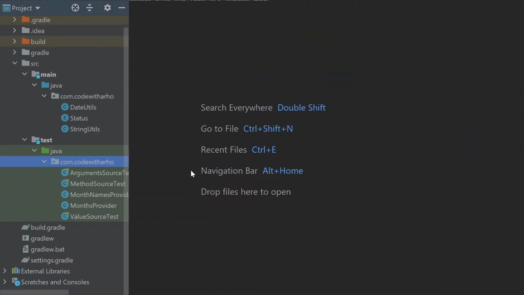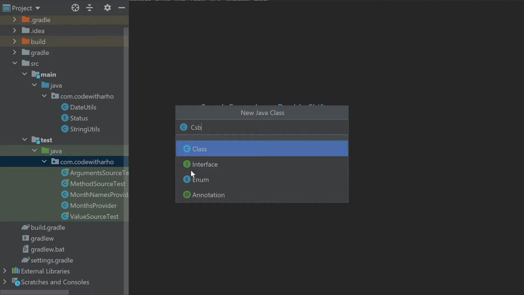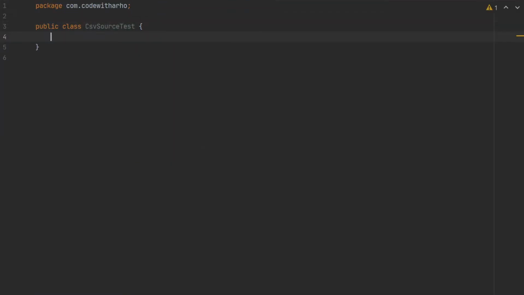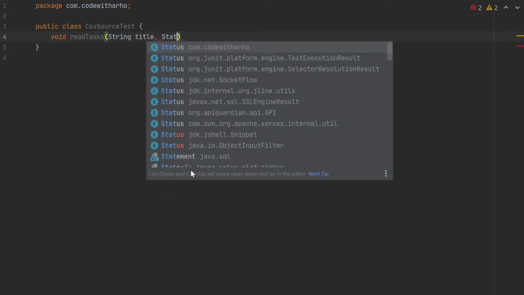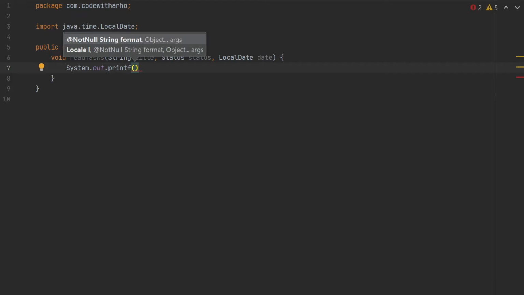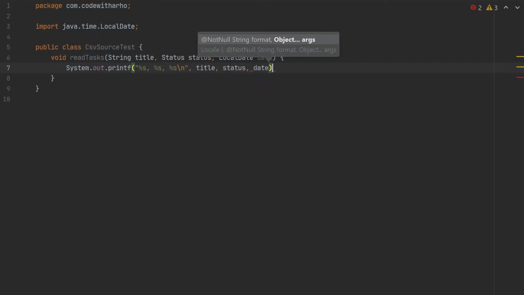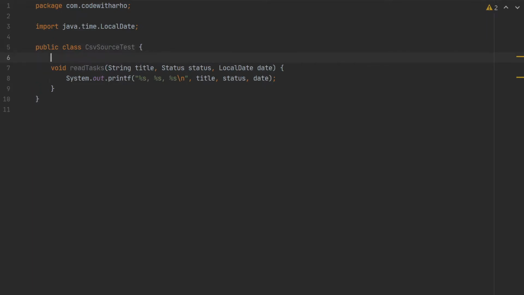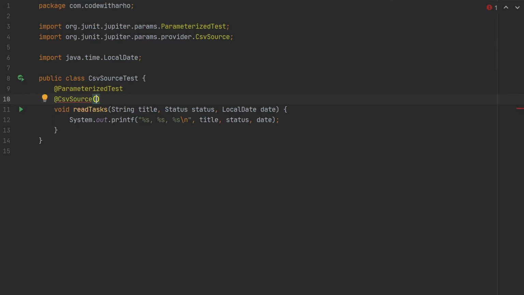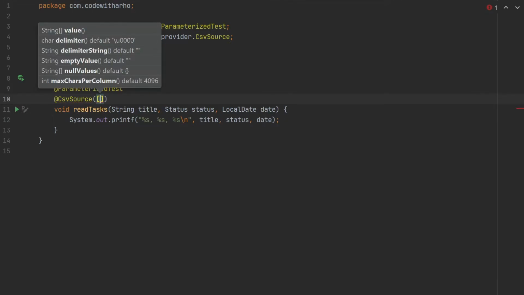Another way to provide multiple arguments is to use the CSV source annotation, which stands for comma-separated values. So let's have here a couple of arguments called title, status, and the date. You should always assert something in your tests, but for demonstration purposes, I'm just going to output the argument values here.